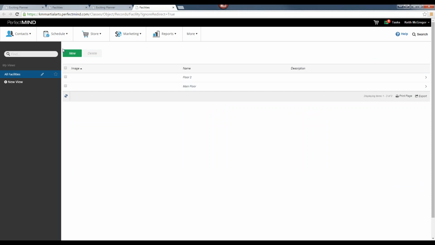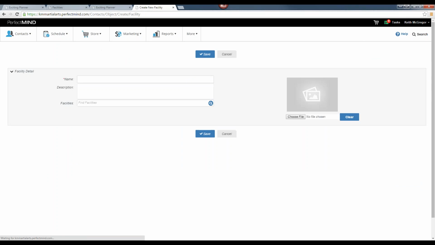The way you add a 3rd floor is simply by going to new. And in this screen, we can give the facility a name. We can call it intro room. This is the room that we perform all of our intros, or it could be for private bookings, or maybe a private booking room. We can provide a description of this room. What happens in this room? What does it look like, etc.